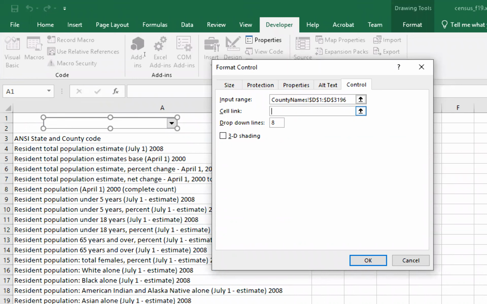Now, the next thing is the cell link. Here's the thing that's different from data validation. Data validation just says, hey, what's the list? You have to put something in this list, and we'll even help you by letting you choose it. And this combo box says, great, here's a list. You choose from the list, but now it says we're going to put the information about which one you chose into the cell of your choosing. You can put it where you want to. Let's put it in A1.